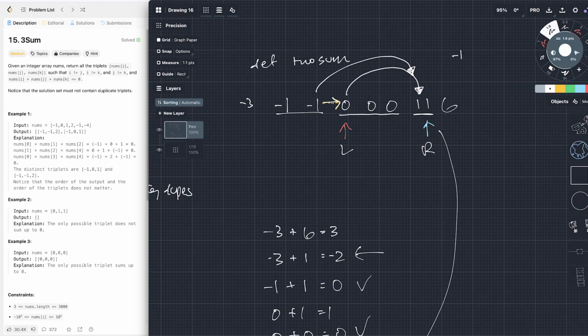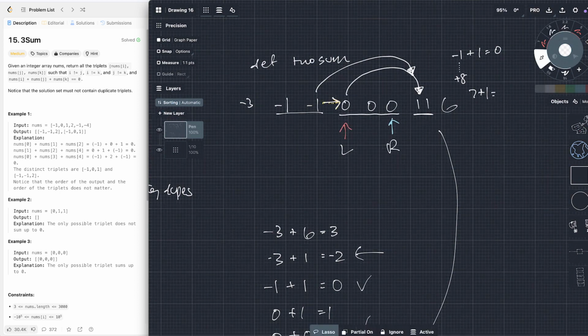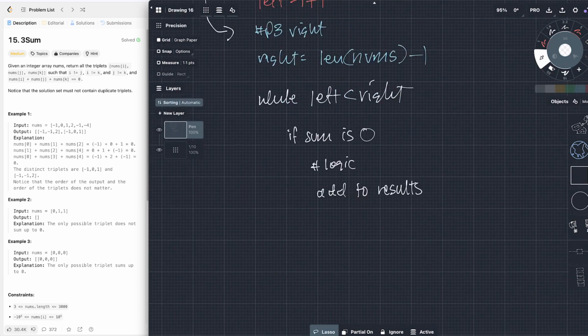Because what number could we possibly move from -1 to sum to 0, right? So -1 plus 1 equals 0. If we move this in any way, right, plus 8, let's say, then that would be 7 plus 1. That would never be 0. So we can also move this past the block, right? So we move that past the block. So how do we do that?